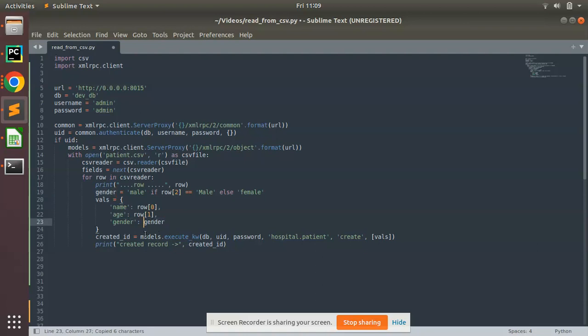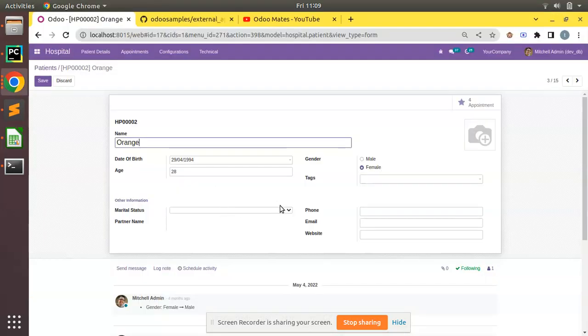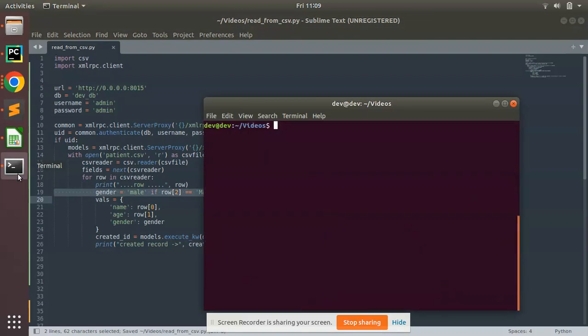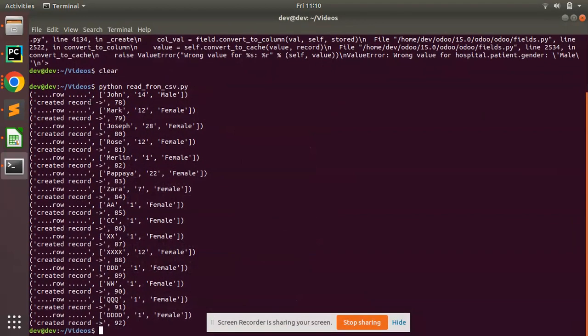So the case is that in our file the gender values male and female start with a capital letter, but if you check the database, the key of the gender field is male and female in small letters, so we have to pass small letters. I have added it like this, Control S, and let's clear the log and trigger it again, and you can see there is no error and everything runs smoothly.